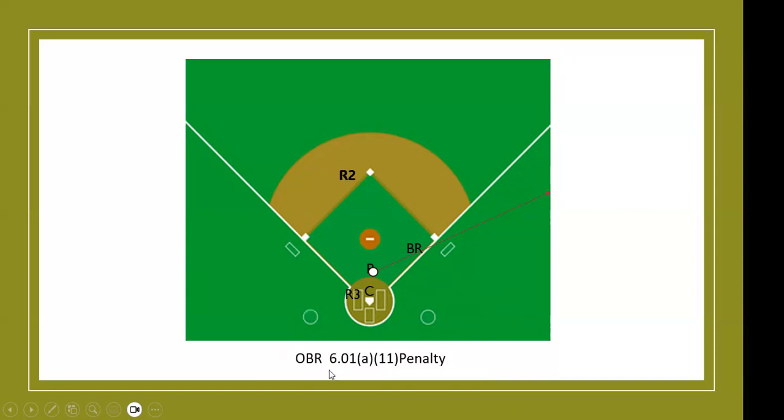Okay, so we're going to find this rule in OBR. It's 6.01(a)(11) and the penalty section. And I threw this play in because I learned how to make this call during our training session down at Dort a month or so ago. And this similar play came up and I called it wrong. So I came home and started studying how this should happen.